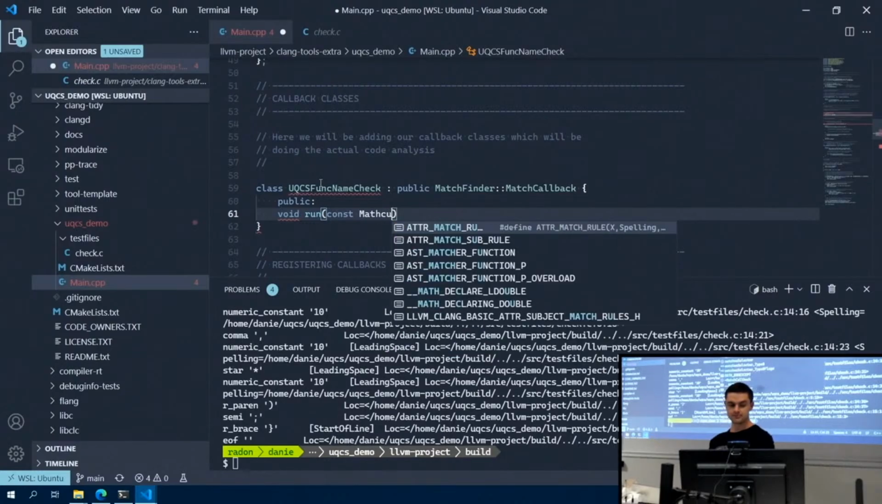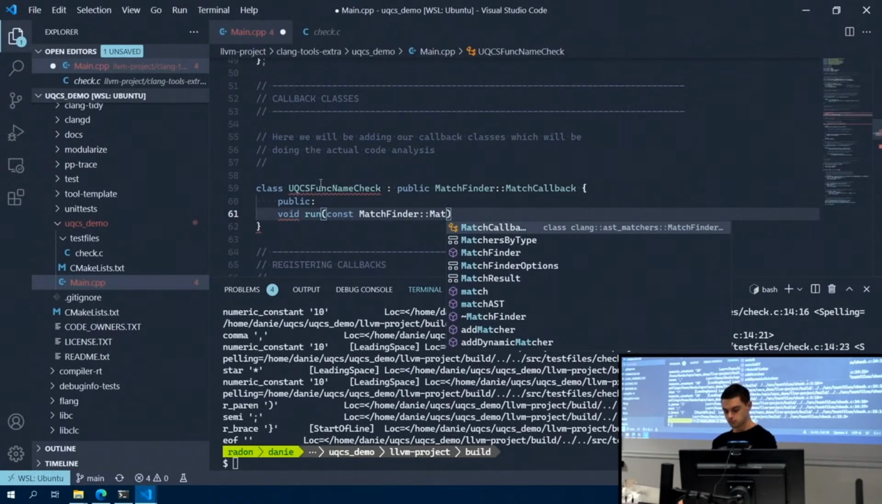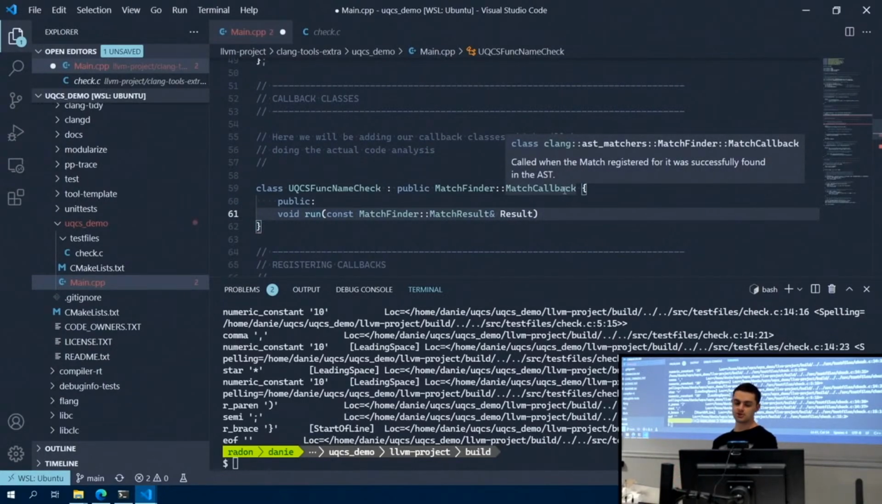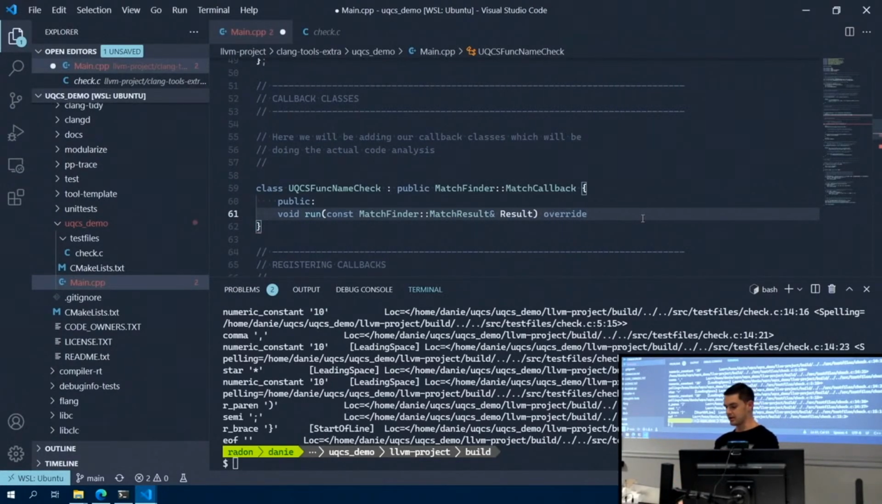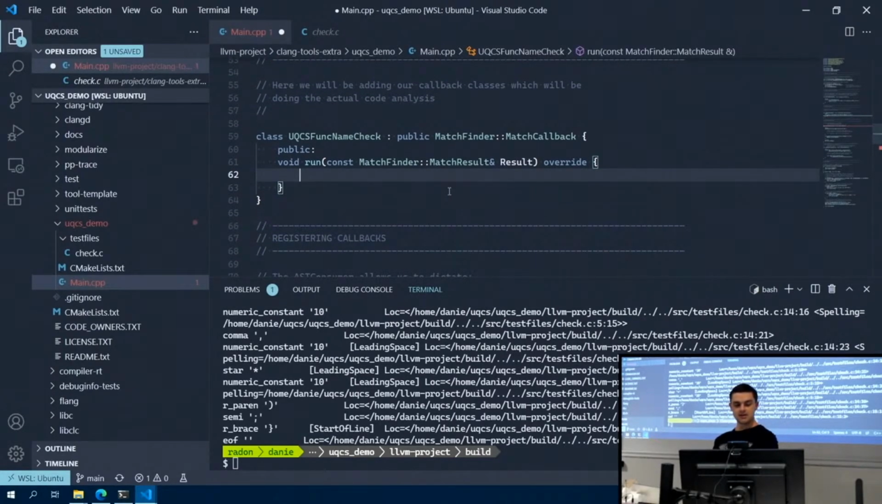So as a match finder, match result, and it gives us a reference to it, so that's the ampersand. It gives us a reference to a result. I'll just call this result. Because this is a subclass of the match callback, we want to override this method, so we're using inheritance here. So that's the first step: we create a class which has a run method, and nothing special in it yet.